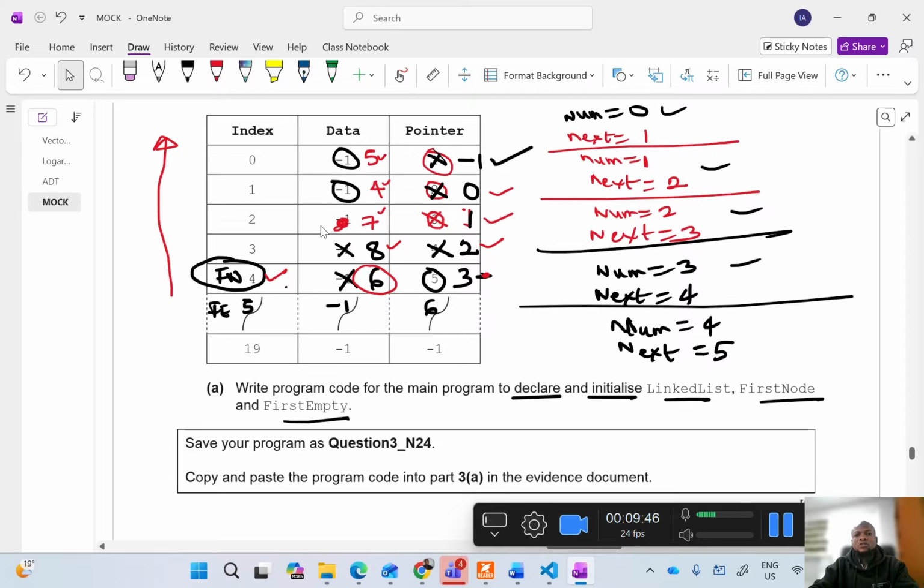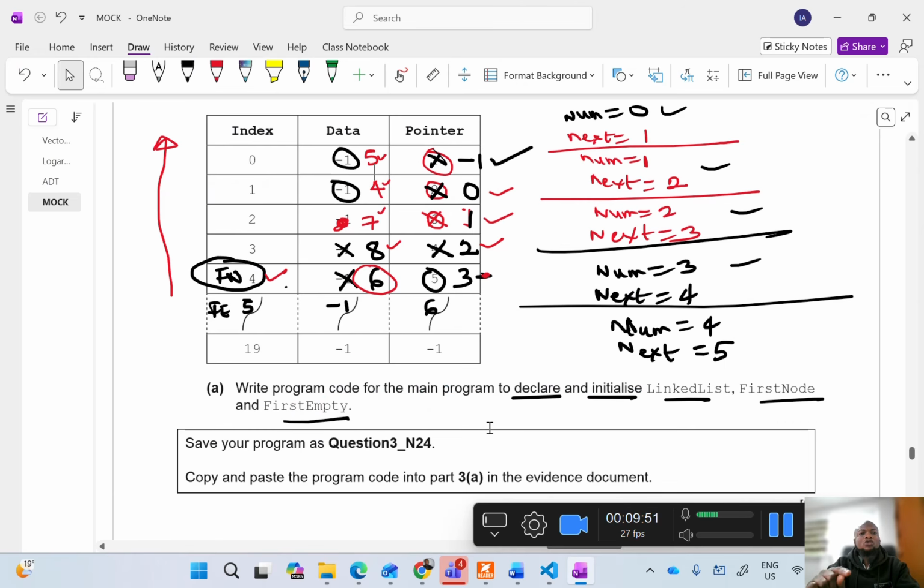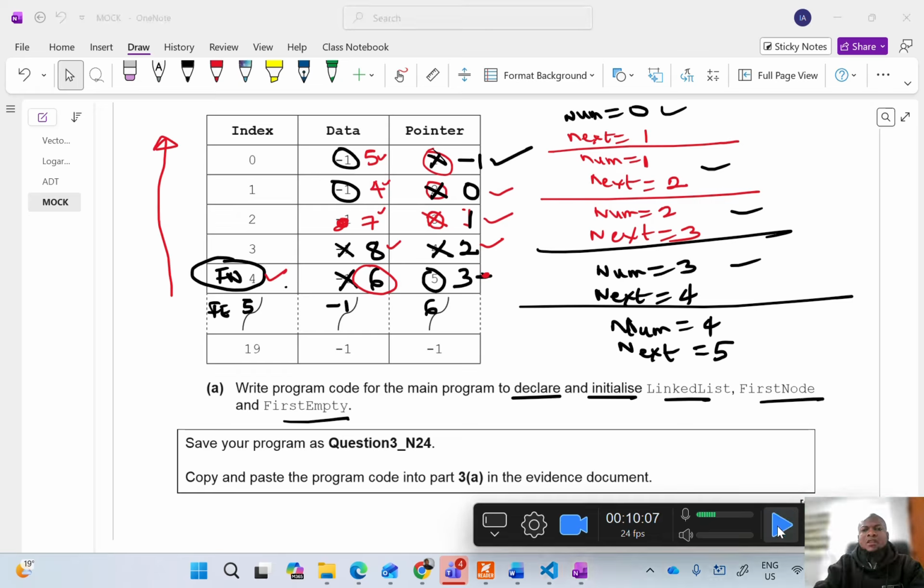Okay, now let's solve this. Since we are outputting, don't forget that we are going to continue to output from the first node until the value of the first node is not equal to what? -1, isn't it? Because as you output, don't forget you must get the next pointer. But you are not asked to update. Don't forget, we are only outputting. We are not deleting. So don't make a mistake by outputting and now updating the pointer. Don't update. The values are not deleted. You are just printing. Do you understand?